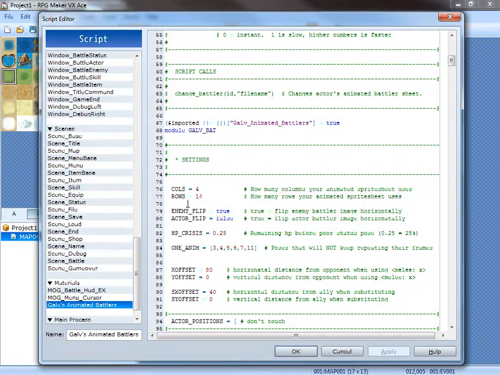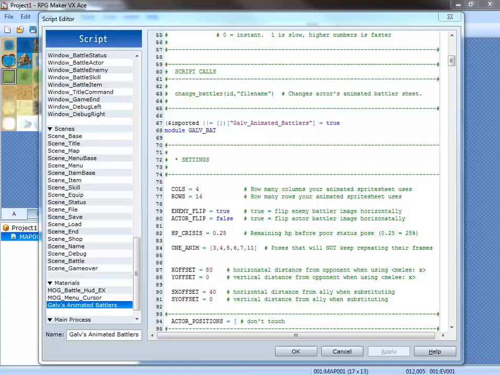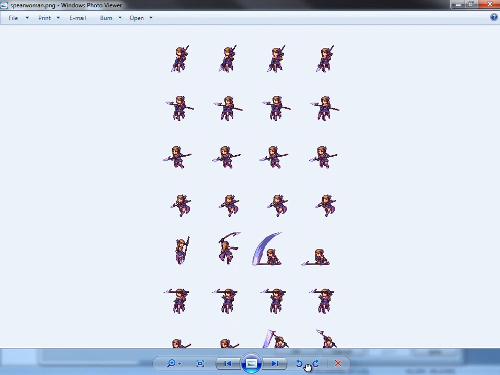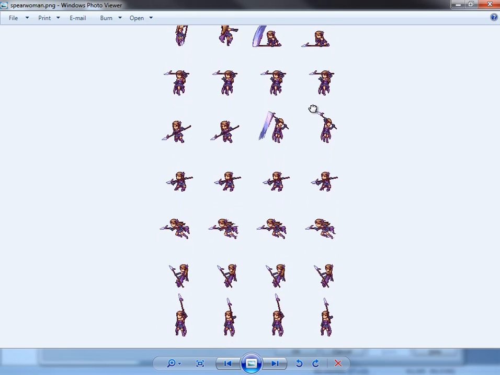And so we go here to the script. We make sure that the enemy flip is on true. Actor flip is on false. If you were to set this on true, then that would, of course, flip around the way your characters are facing. HP crisis refers to the amount of HP percentage wise that your characters has to have before they go into crisis position. Crisis position would be the one where they go into when they are weak. Let's see if we can find it over here.